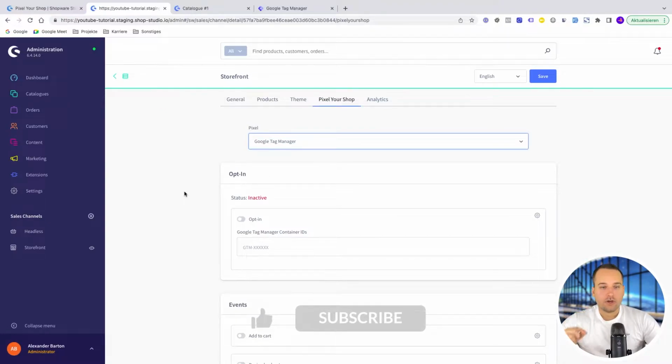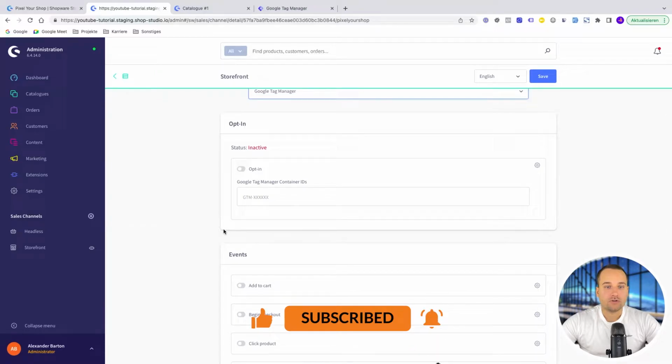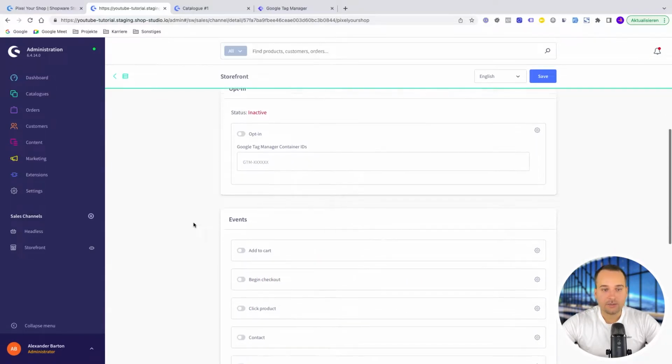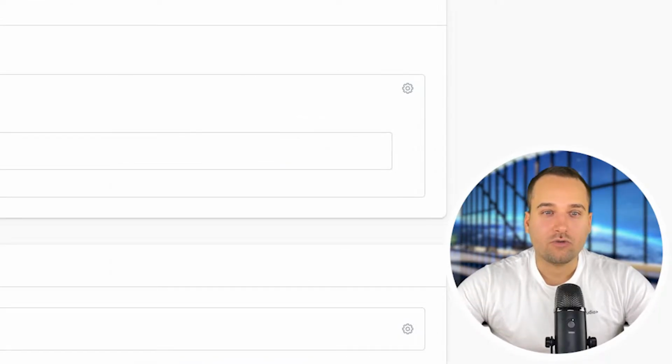Similar to the first part of the tutorial, we have this opt-in part here, and we need to find out the Google Tag Manager container ID. And we have all the events necessary for forwarding it later to Google Analytics, Hotjar, Facebook and more via the Google Tag Manager. Let's find out where to get the Google Tag Manager container ID.